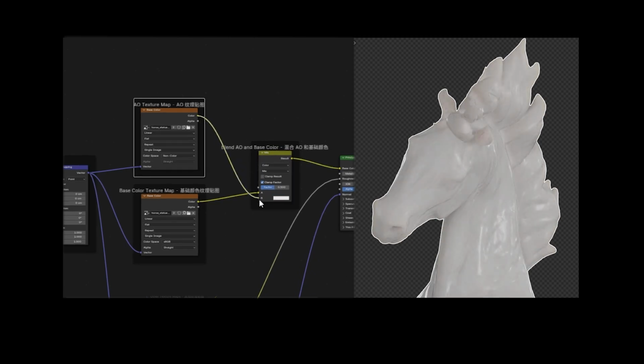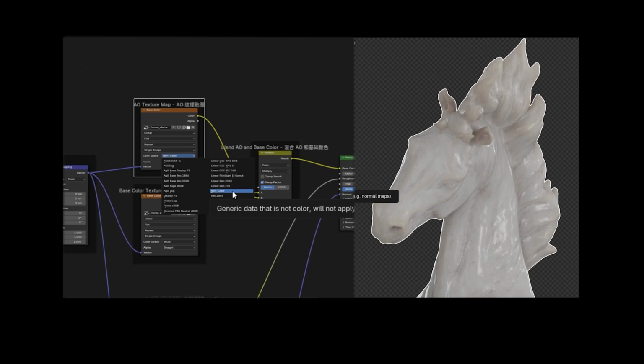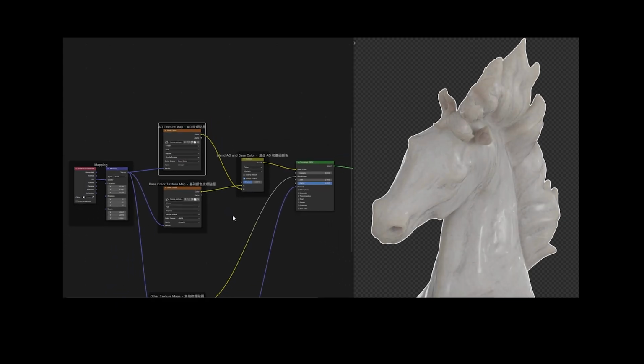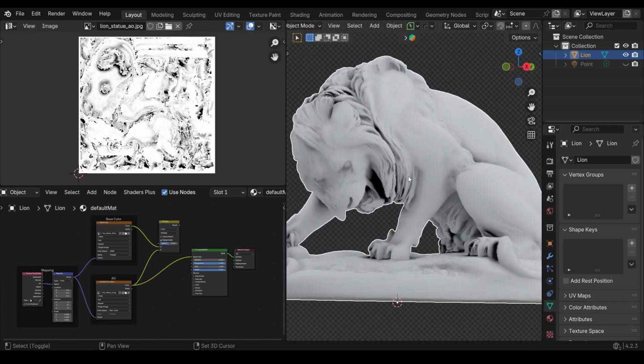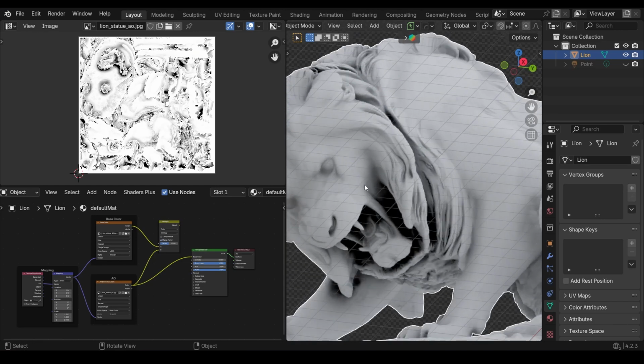Then plug the AO map into the second slot of the mix color node and set the mix mode to multiply. Using multiply, Blender takes the first input and darkens it based on the second input. It uses non-color space because it only represents where the darkening should happen, not color. This adds more detail to 3D models and can make them appear more realistic.